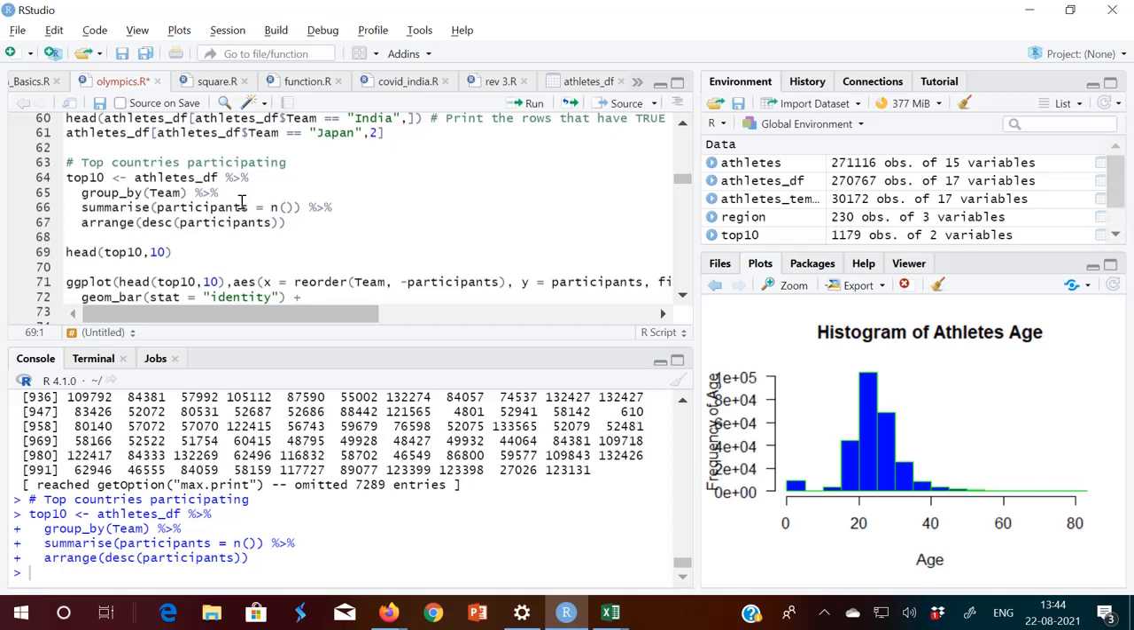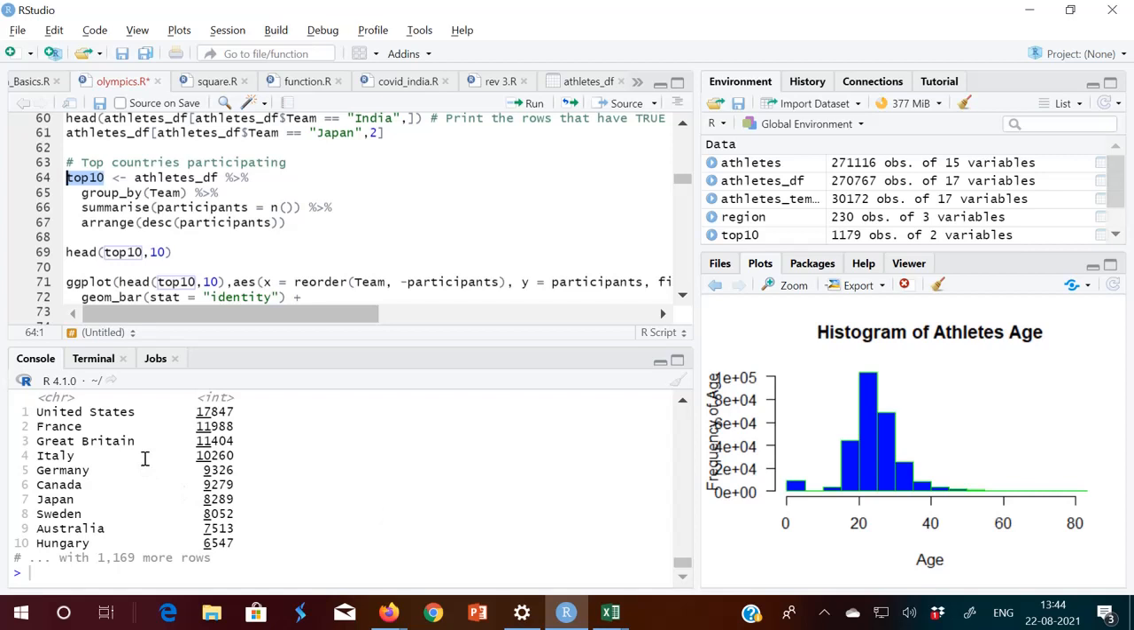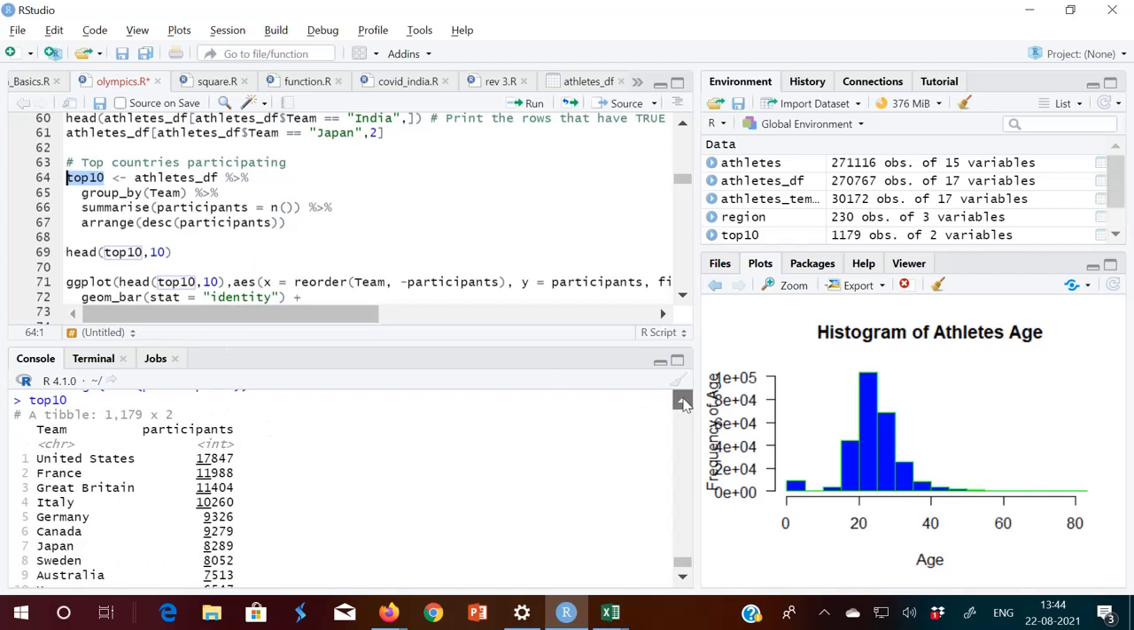Now if you want to know what is in top 10, just type this. It is grouped by team, in descending order. The highest one is United States, with this many numbers. And then it has counted how many participants there are in each, that's why this column. Team and participants, there's a variable name I gave here.